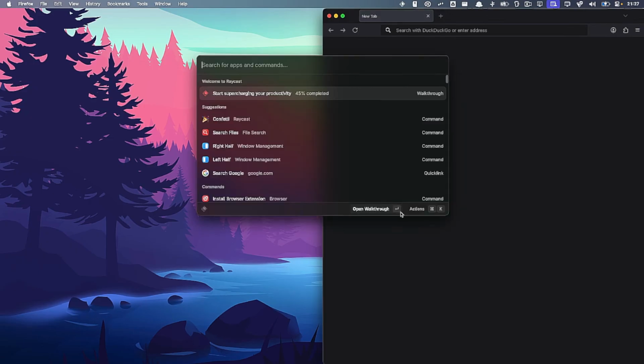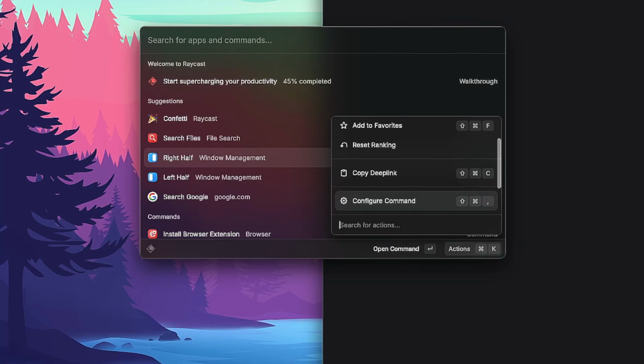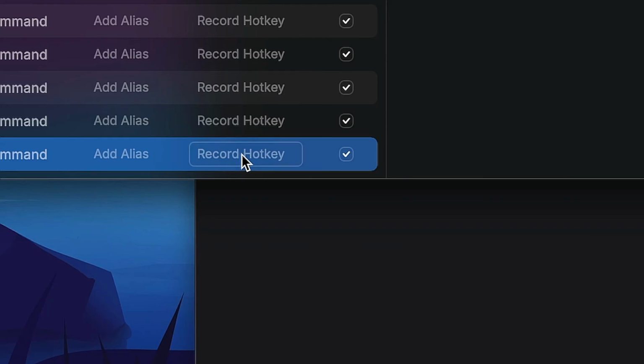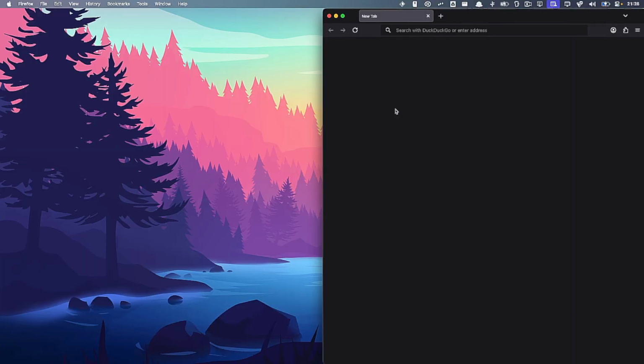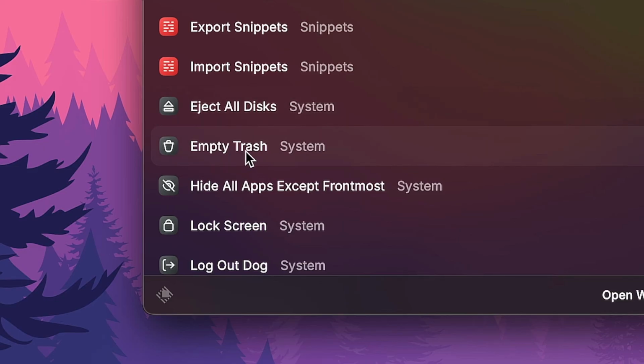Right. Okay. Probably there's a way to set up keyboard shortcuts for this. Wait, Command K: open command, add to favorites, copy deep link, configure command. So if I configure it, yes, I can add a hotkey. Of course, I can already snap windows with another app that I have installed, Rectangle. Eject all disks, empty trash, hide all apps except frontmost.